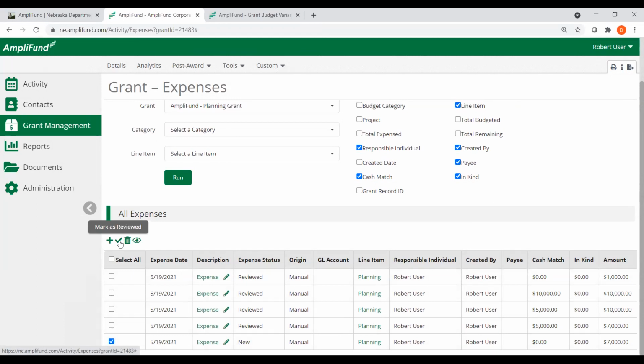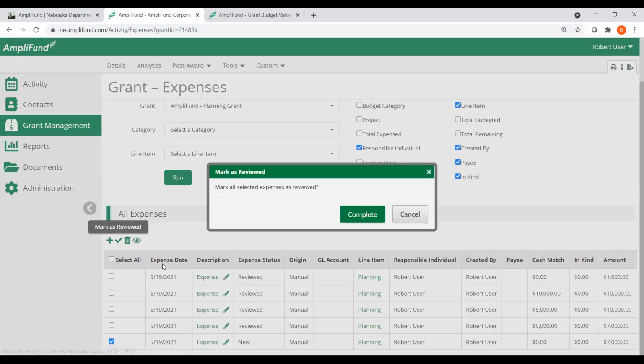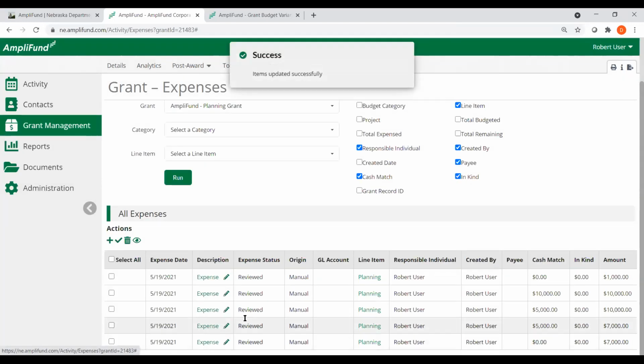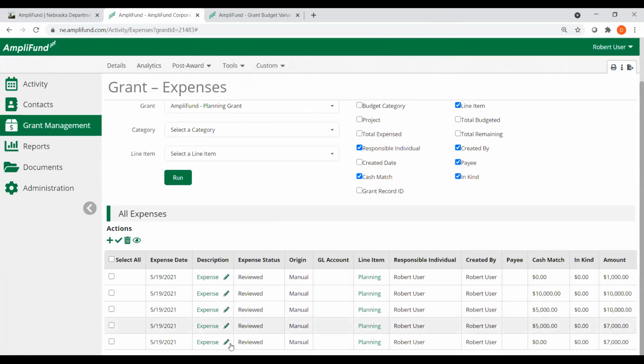So please feel free, if you forget to mark more than one as reviewed, use this select all feature here or the check boxes to indicate which ones you want to mark as reviewed. And you can mark it as reviewed from this page by selecting the expense with the checkbox and then selecting the actual check mark itself. It's going to ask you, are you sure you want to mark it as reviewed? Go ahead and say yes, I'm sure. And then now I can see all my expenses have been entered in here.